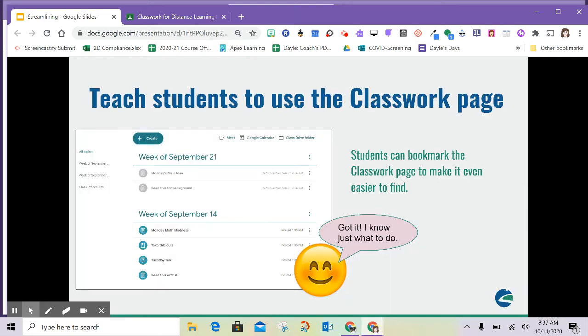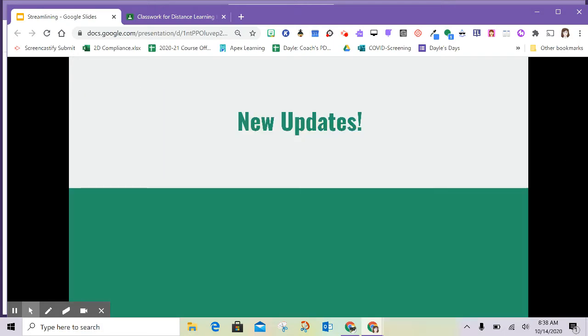One of the things that you will want to do after you turn off assignments in your stream is you will need to teach your students to use the Classwork page. They can either go to the tab that says Classwork, or you can have them bookmark the Classwork page, and that will make it even easier for them to find the work that they need to do.